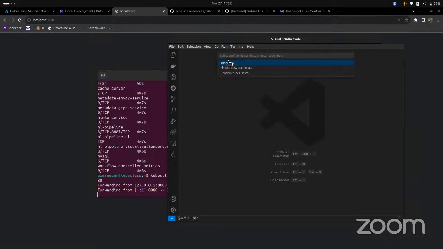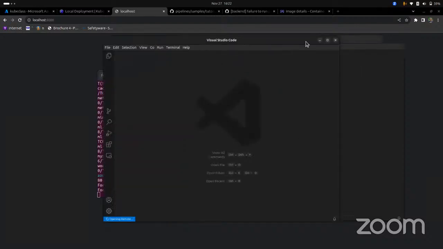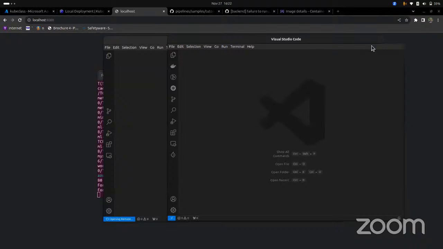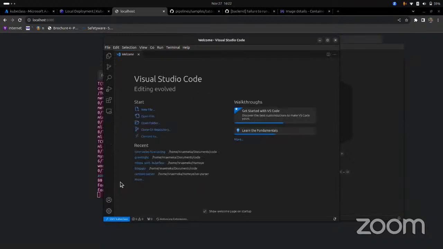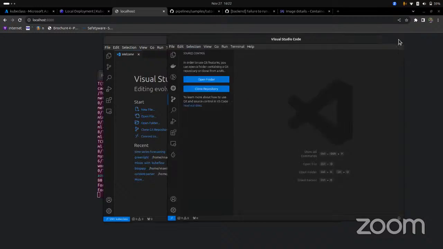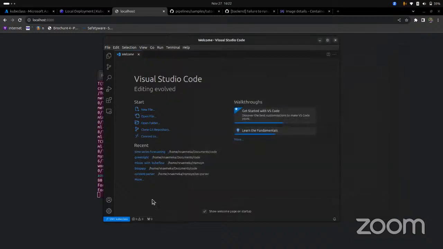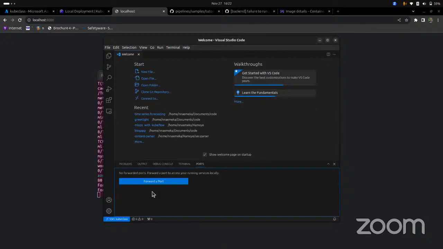Now that I've set up the SSH virtual machine, I can SSH to it through VS Code, right? If I do that, it's going to open a new window for me. So let me just wait for it to be done. It's still connecting. And you see that it's connected, right?